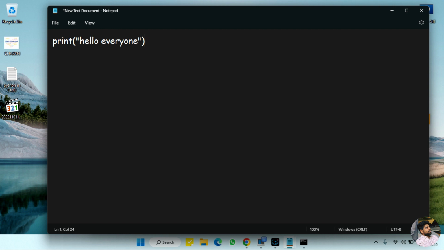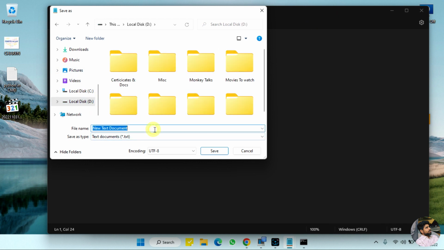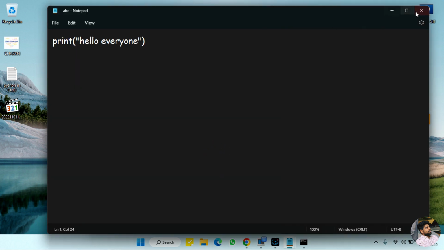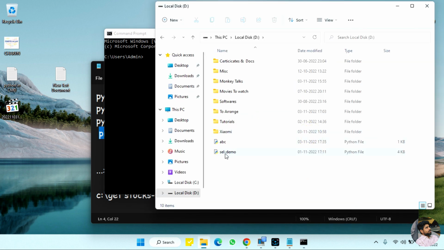And I'm going to save this with Save As in the D drive as abc.py. You should always remember to keep the extension .py and select All Files and save it. So now that particular file will be saved as a Python file. If you want to check, it's a Python file.